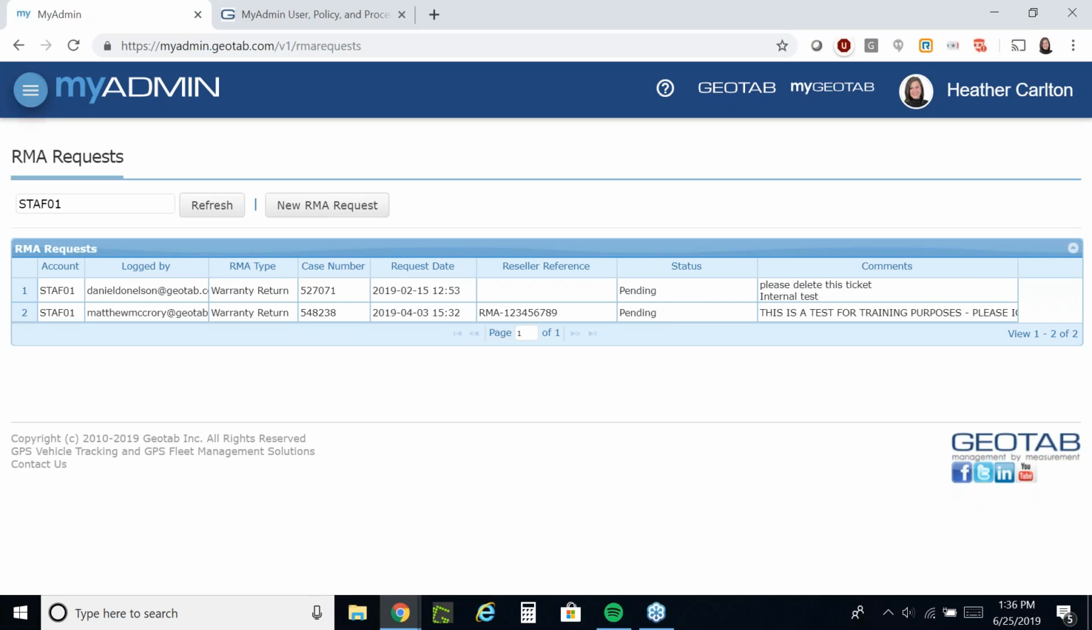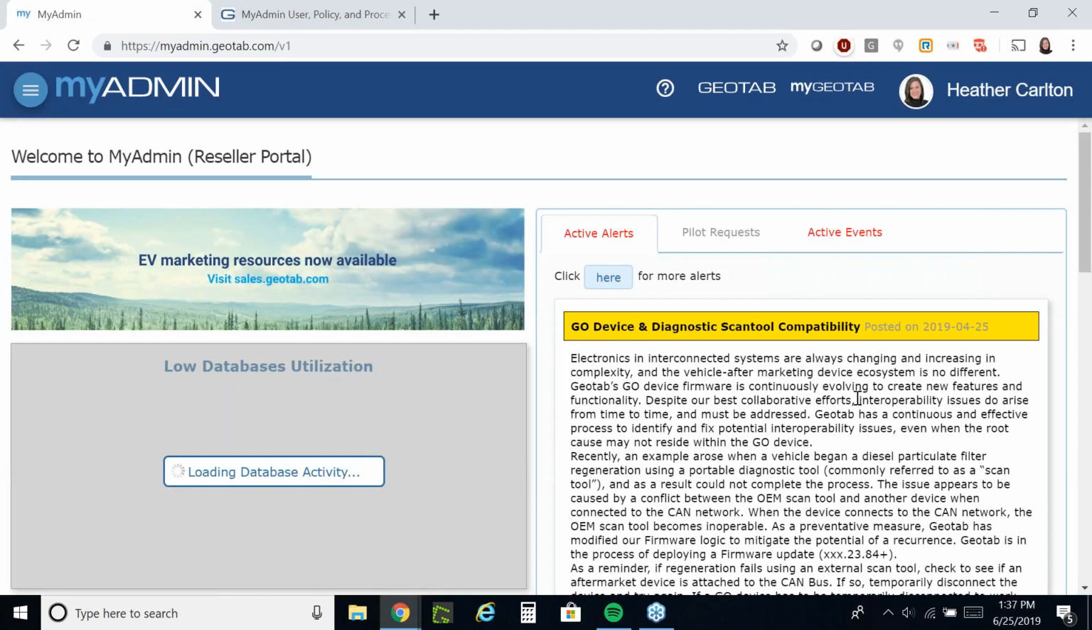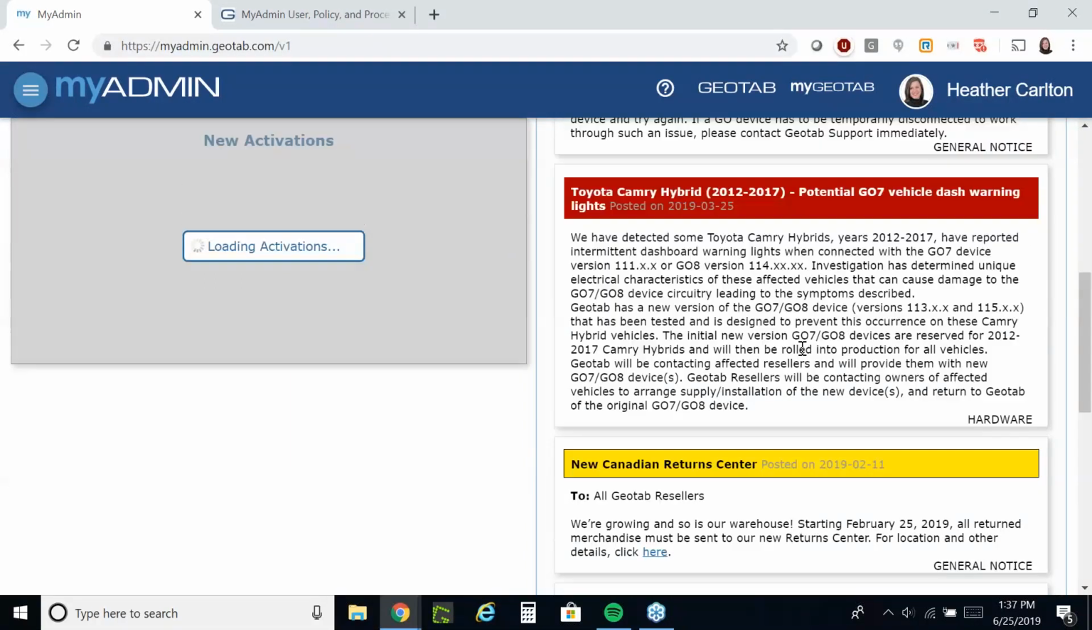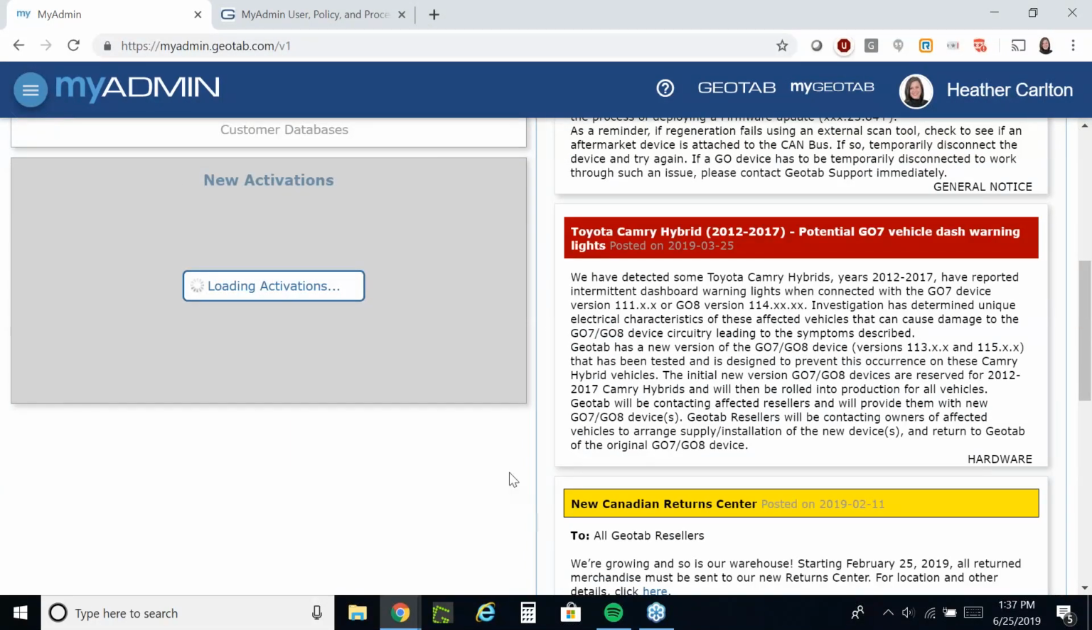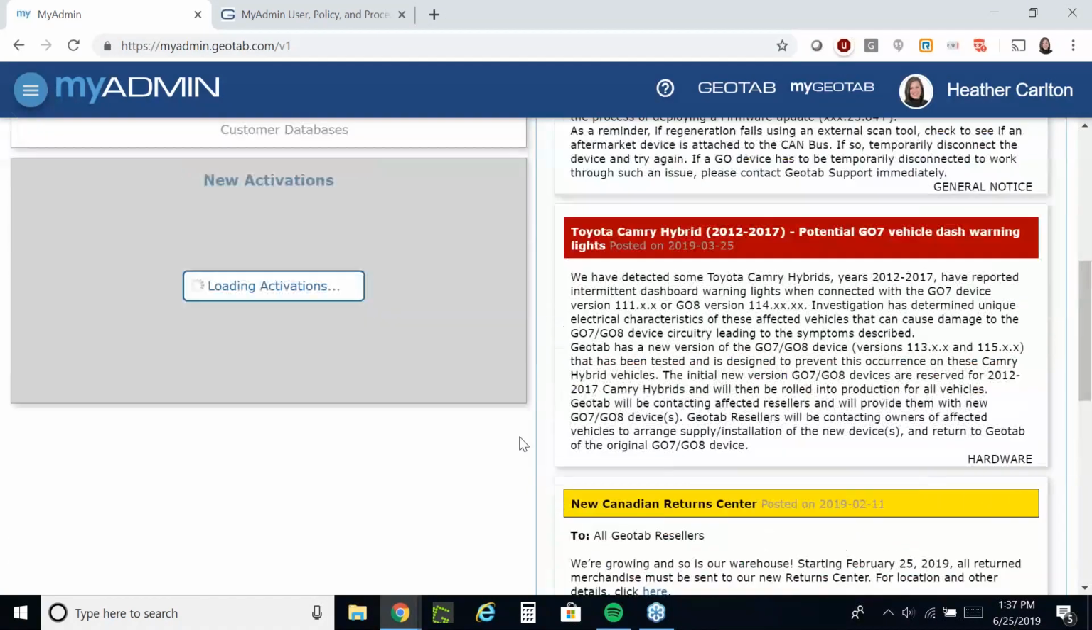Now, I'm going to pop back to the home page really quickly because I want to show you guys a graph. I believe it's on now. You'll have to forgive me. It might be a what's new, coming in the next update of RMAs.